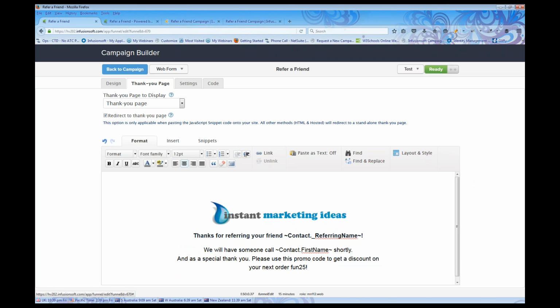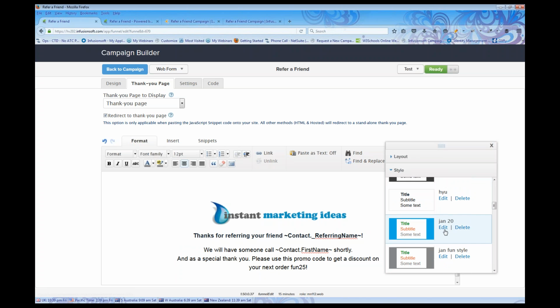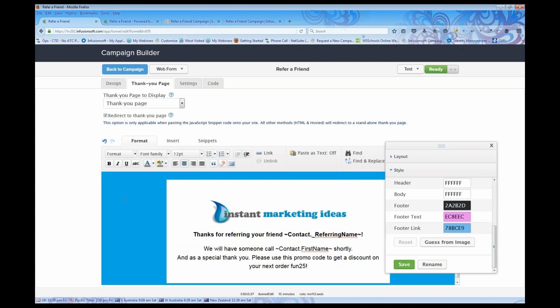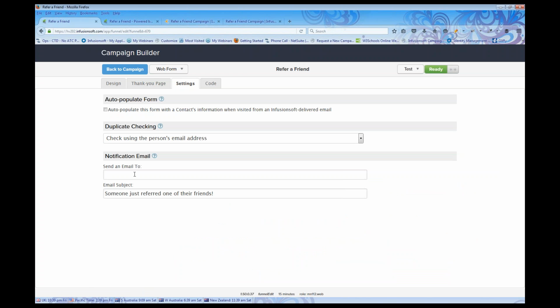Again, you can come to layout and style, come to style, and you can put color on that too. Ta-da! The settings tab, if you want to be notified that you have a new referral, just put your email address here.